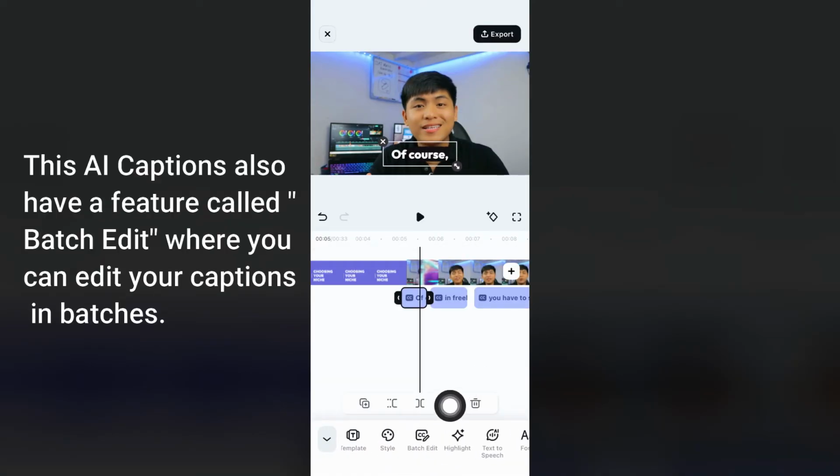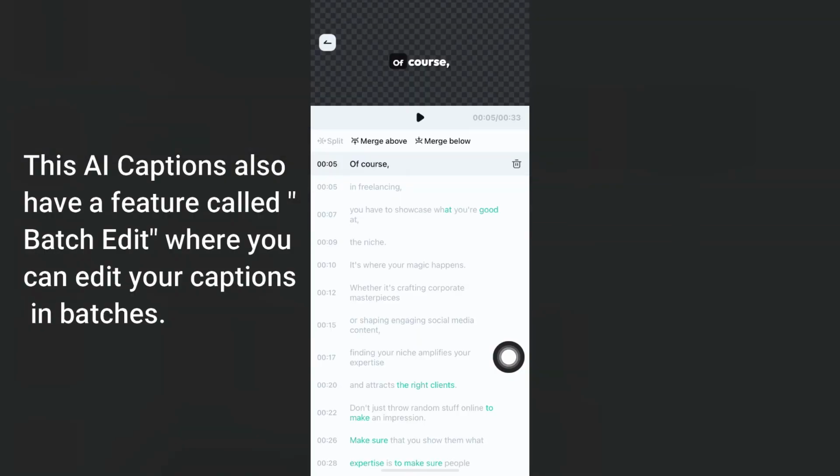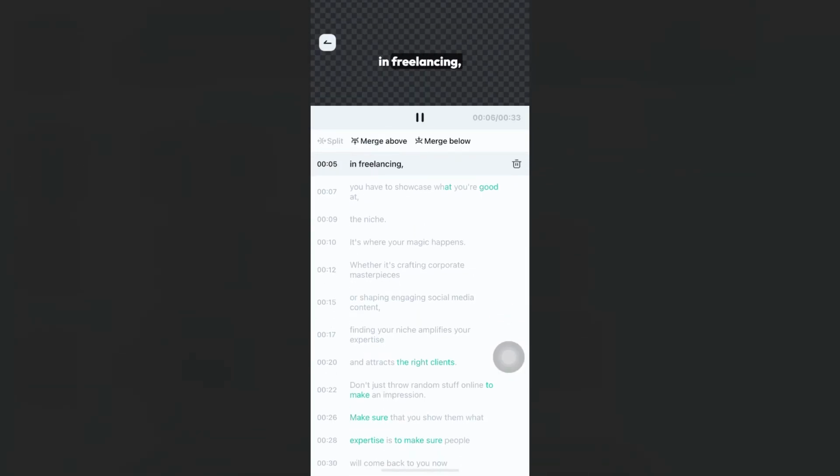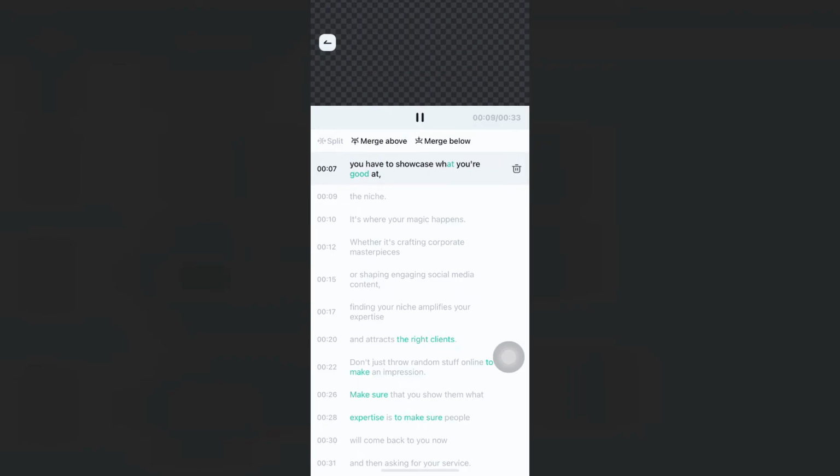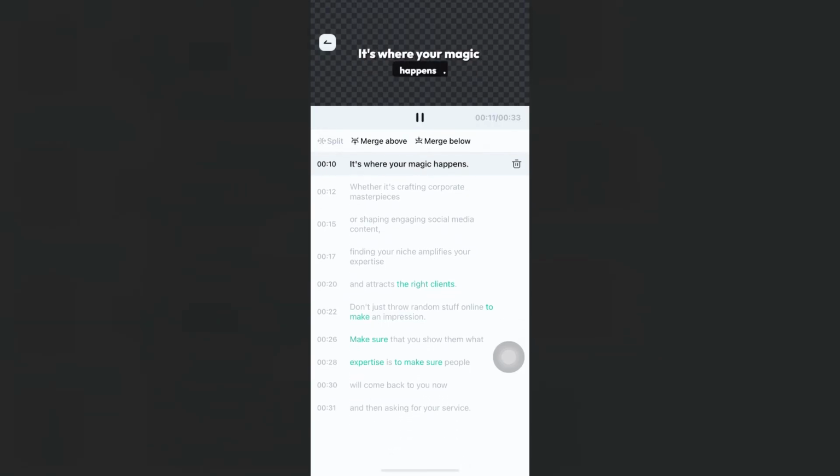This AI captions also have a feature called Batch Edit, where you can edit your captions in batches. In freelancing, you have to showcase what you're good at, the niche. It's where your magic happens.